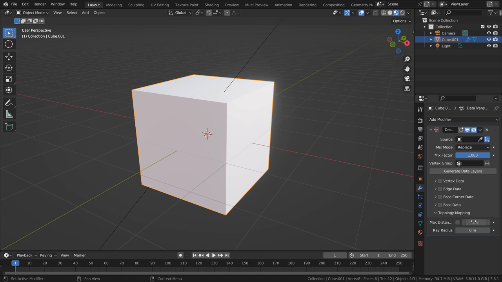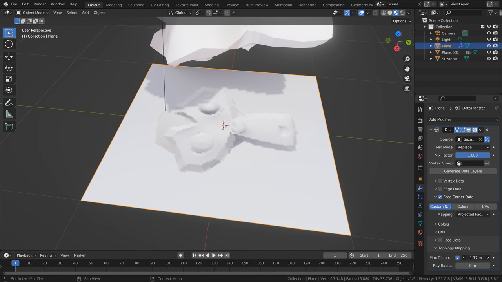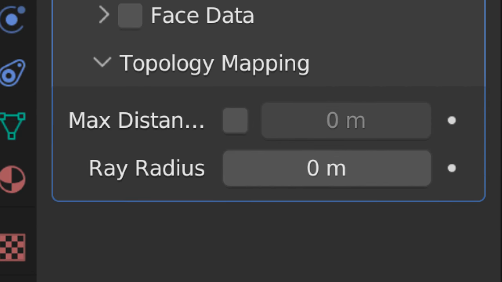Anyway, like the name suggests, this one controls the ray radius and this one controls the ray distance. Ray radius is kind of finicky. I wouldn't touch it. And ray distance just works the way you would expect. It basically just limits how far the rays are cast. Anyway, those options are really simple.